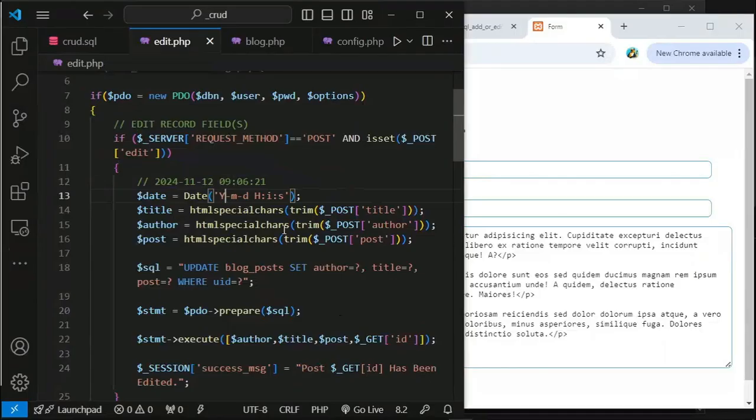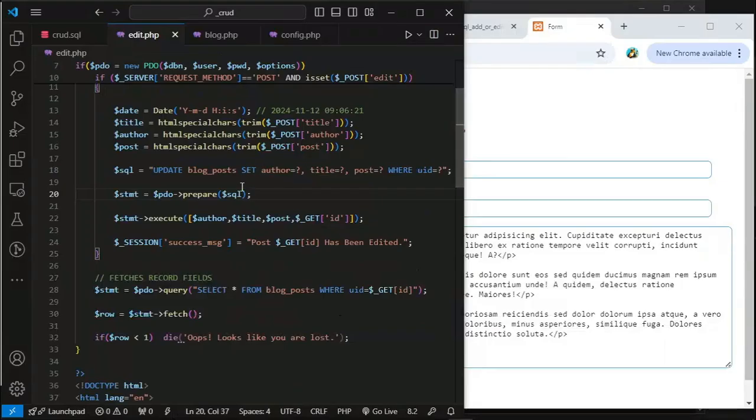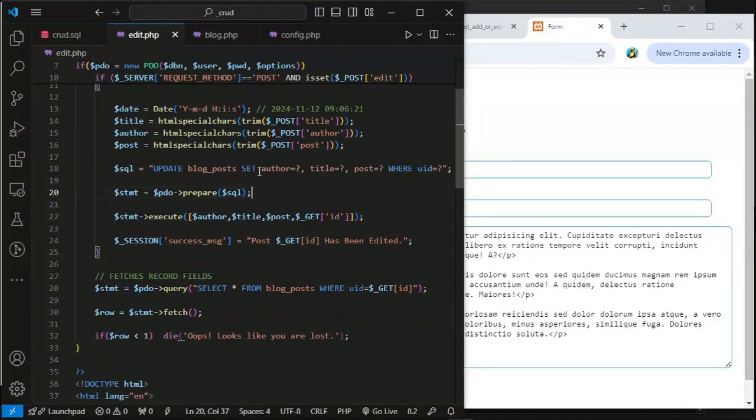Capital Y for year, lowercase m for month, lowercase d for day, capital H for hour, lowercase i for minute, and lowercase s for second. Alright, once you have the date in a variable, then you need to add it here.